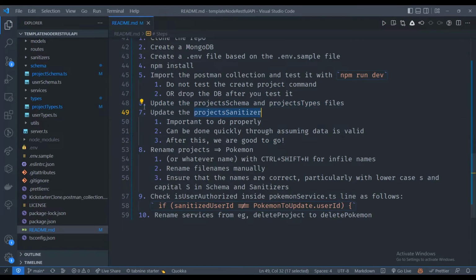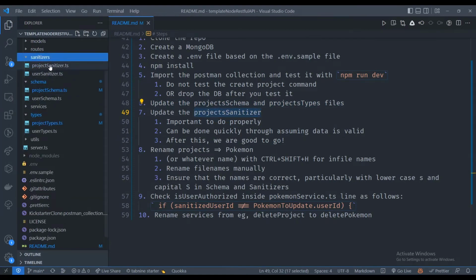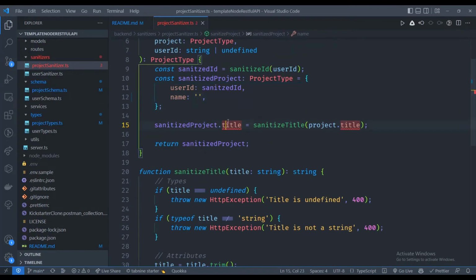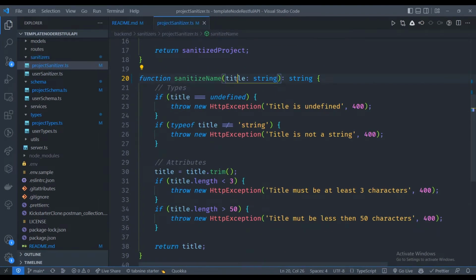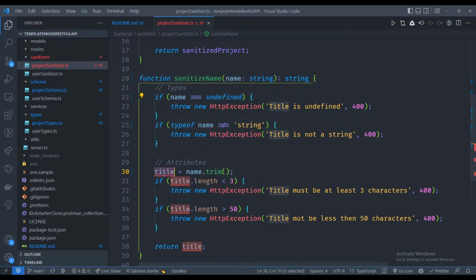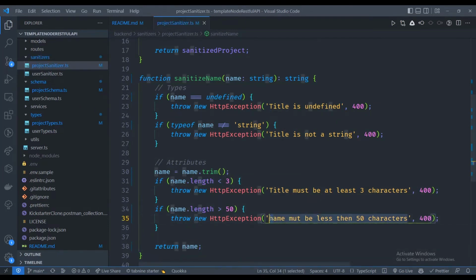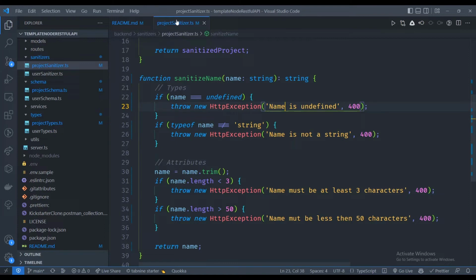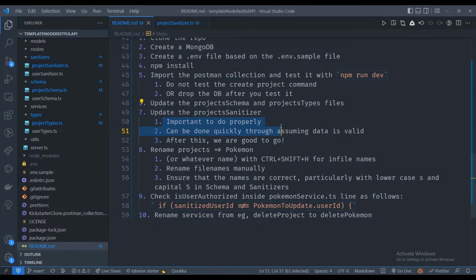And we're going to update the sanitizer. So we go sanitizer, name, and we want to sanitize the name. Because name and title are so similar, I'll take a second just to update this. This isn't strictly necessary, just for demonstration purposes, but it's so similar to title that we may as well take a second to do it. I've written that it's important to do it properly, but you can just assume the data is valid if you just scan for the future self. And after this, we're good to go.